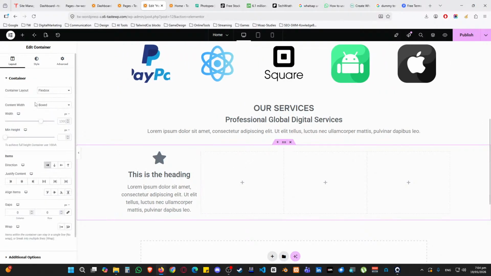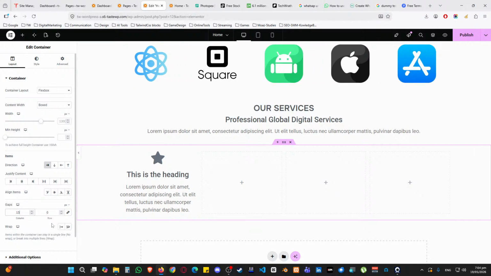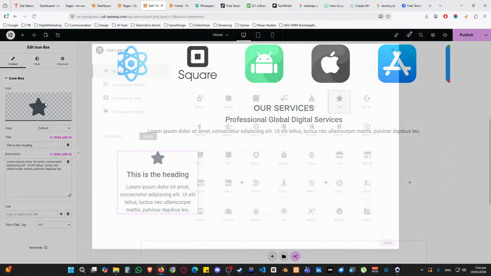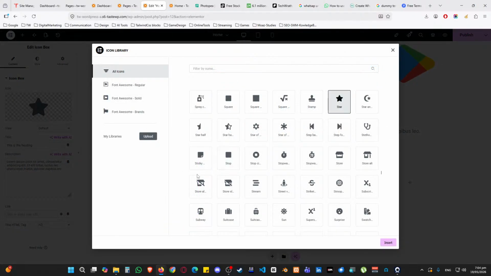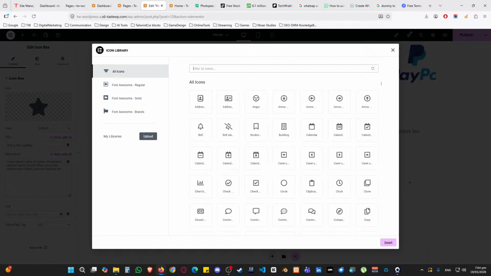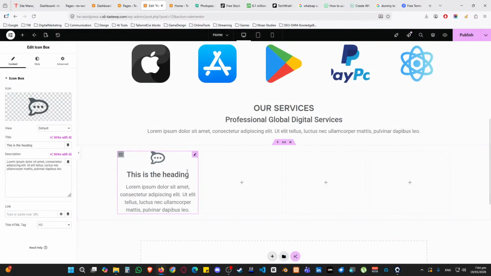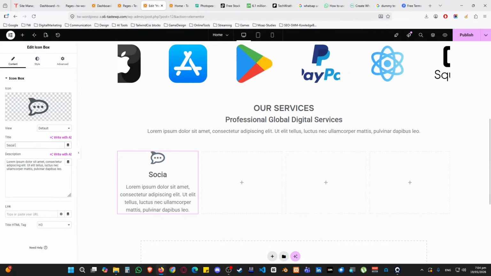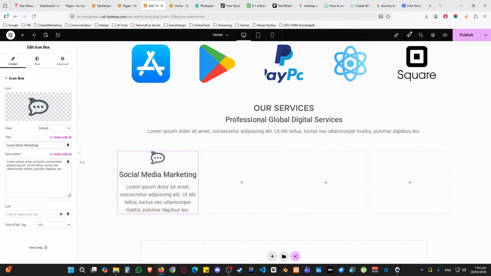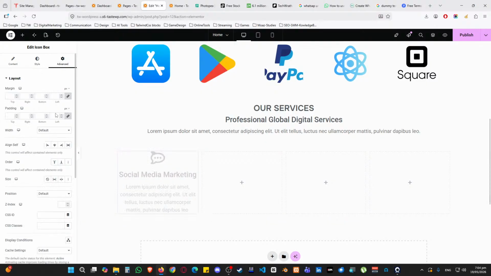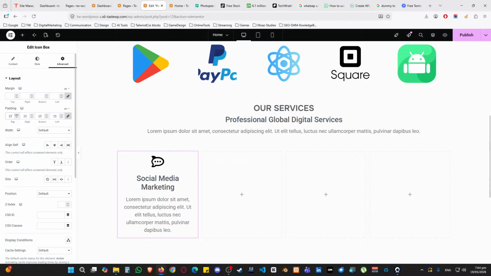And with this one, layout, columns, we're going to give it 15. All right, so this is where you guys can change your icon to your services. I'm just using this different icon. So social media marketing, then you have this one, and for padding we can do 15.